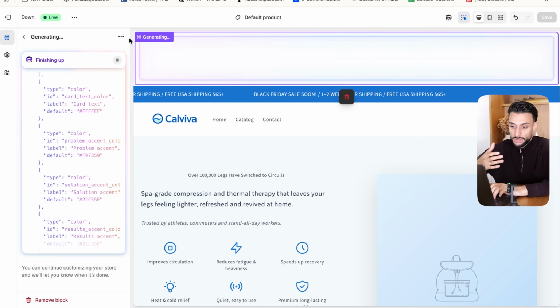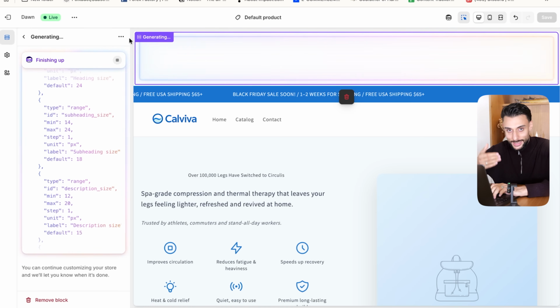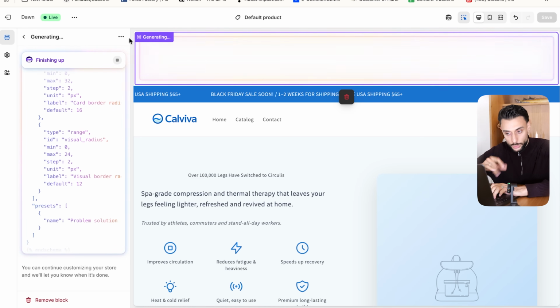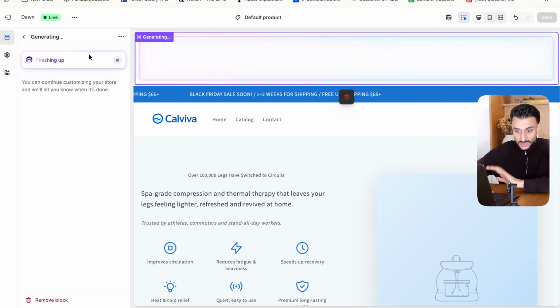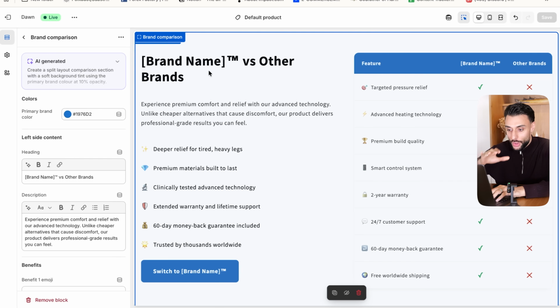Now you can still see Sidekick's making this section. Again, it is one more of the complex sections, so it will take a little bit more time than usual, but it is finishing up. And just like that, guys, it's made me this beautiful looking comparison table. Now I just need to add my brand name in here and on the table, and we're good to go.